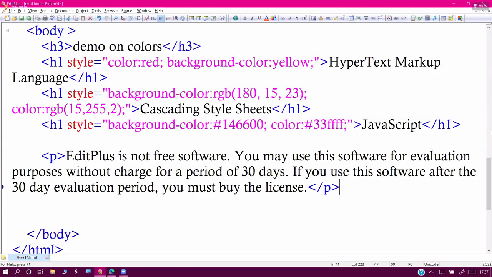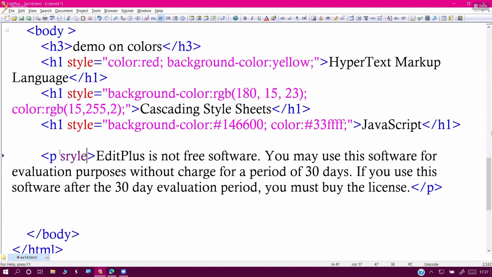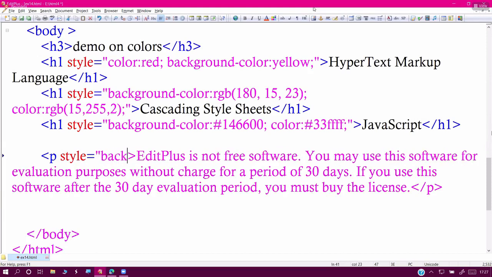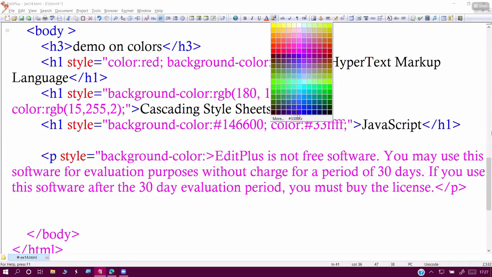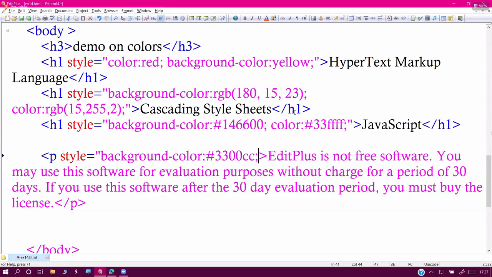So this is our paragraph. Now I'm going to apply the paragraph color, sir. Once again, style, colon, background color. I'm taking some blue color, some blue shade.